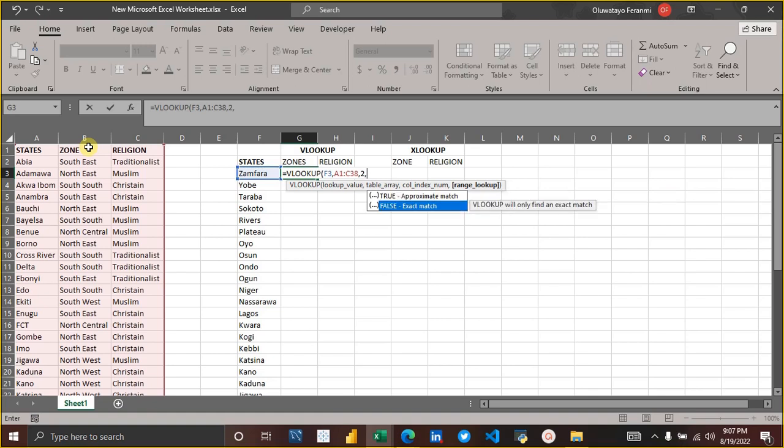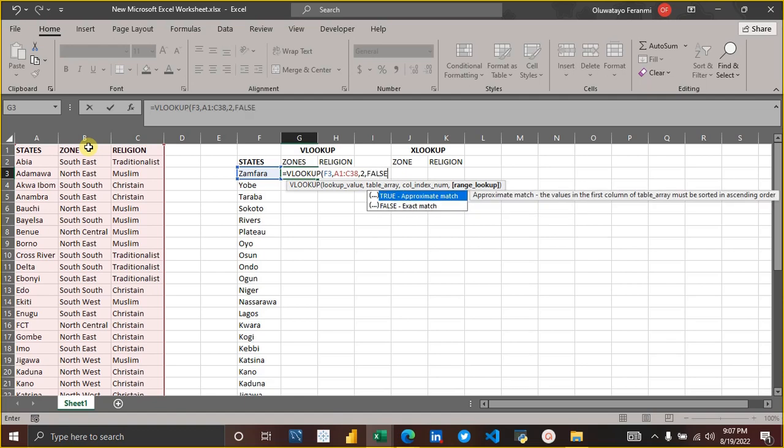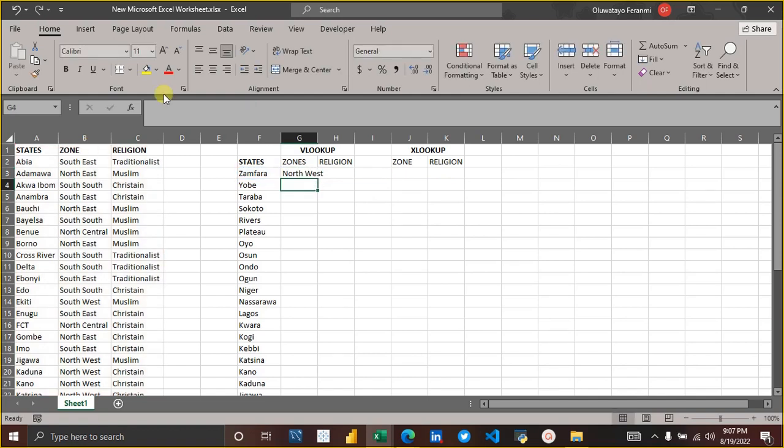approximate match or exact match. In most cases, it is exact match. So you either type false or click on it and press tab. So you either tab it or type it out. So false. Then you close your brackets. Bam. So it's showing that Zamfara is from northwest.